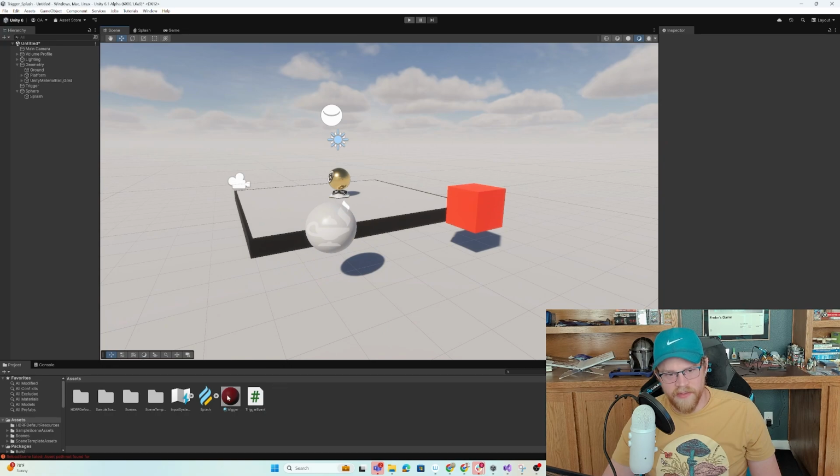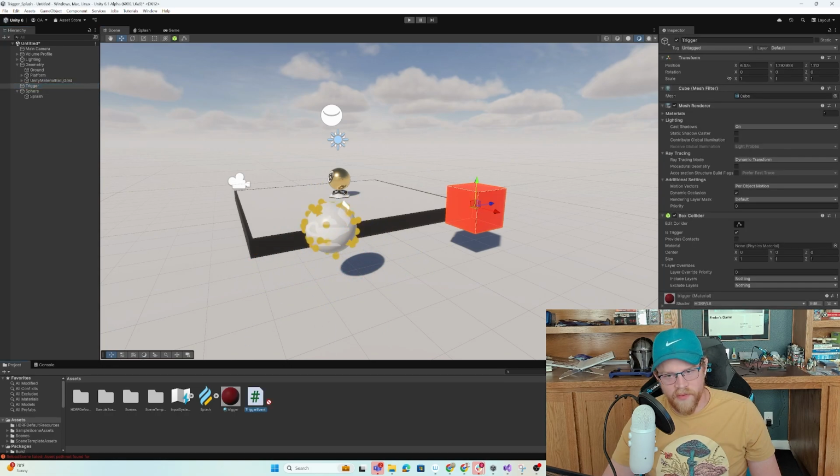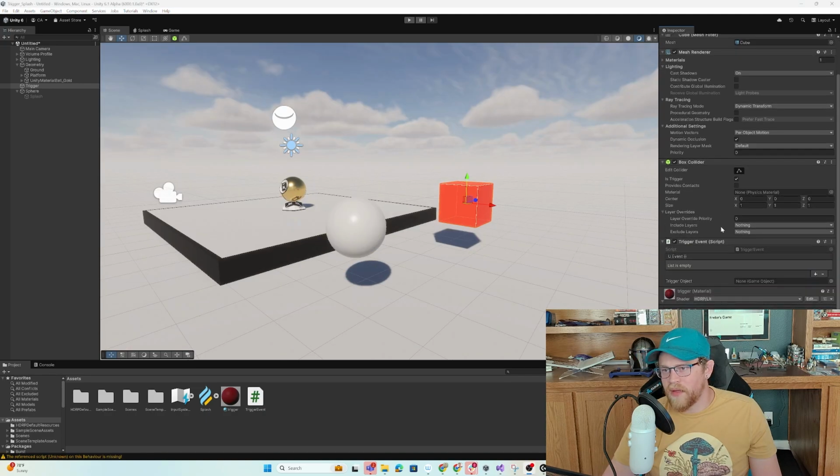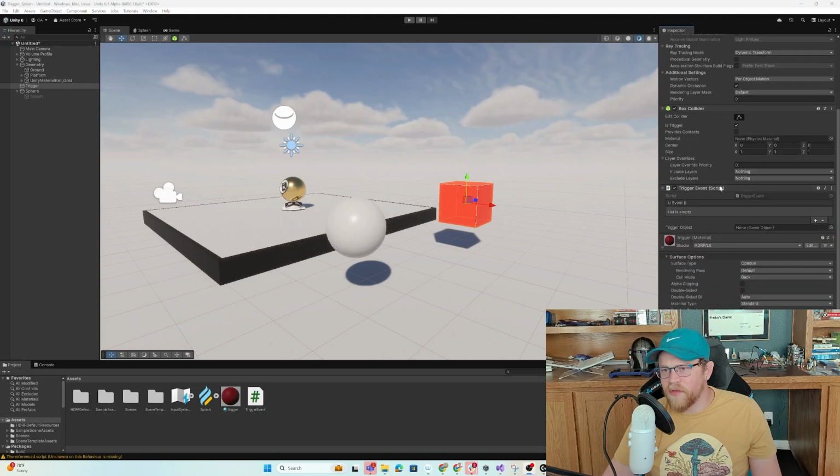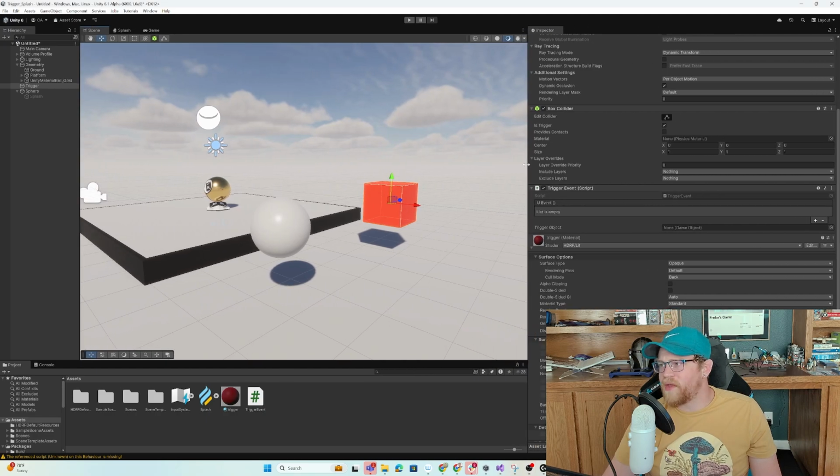And now that we're back in the scene, I'm going to come on into my trigger. I'm going to drag the trigger event over here onto it. Now just to scroll down to make sure that y'all can see this above my video, we now have a trigger event script here. So this has a uEvent, which is my Unity event that I want to be triggering, and then we have a trigger object.